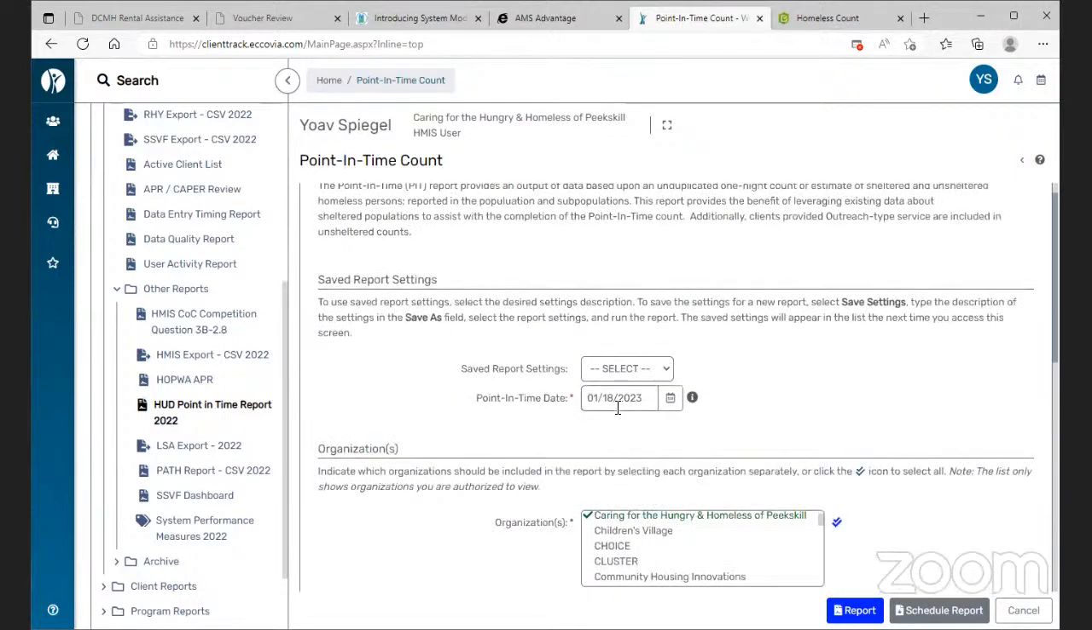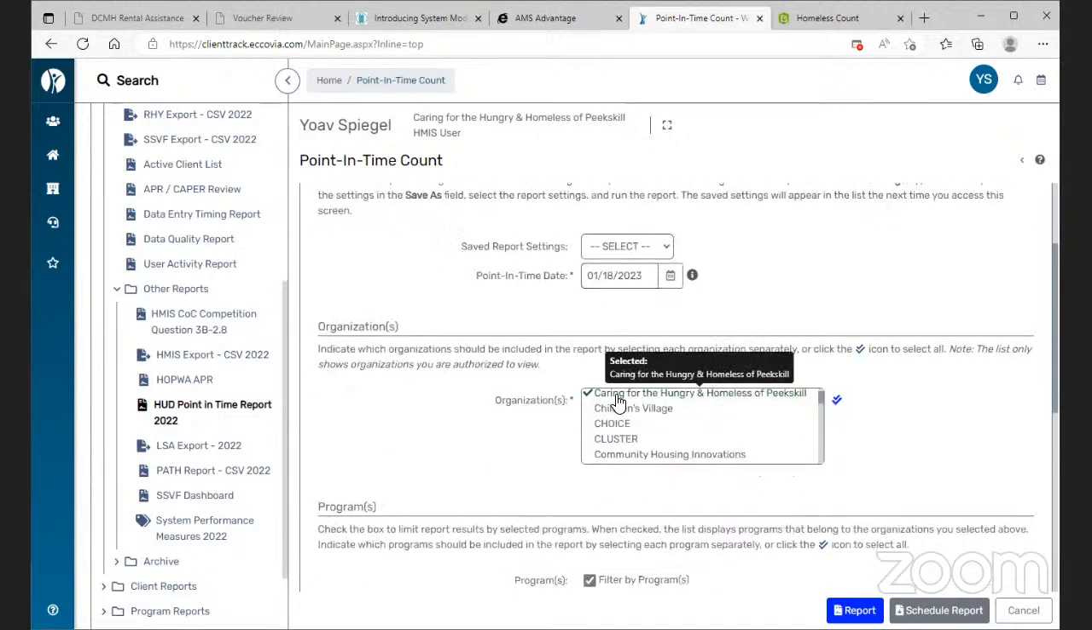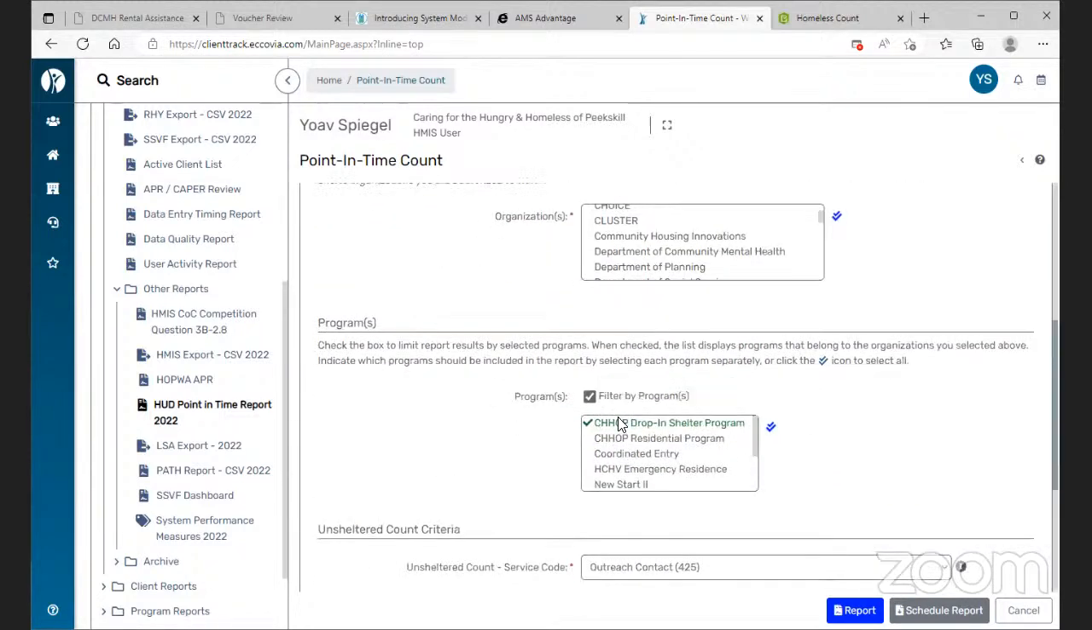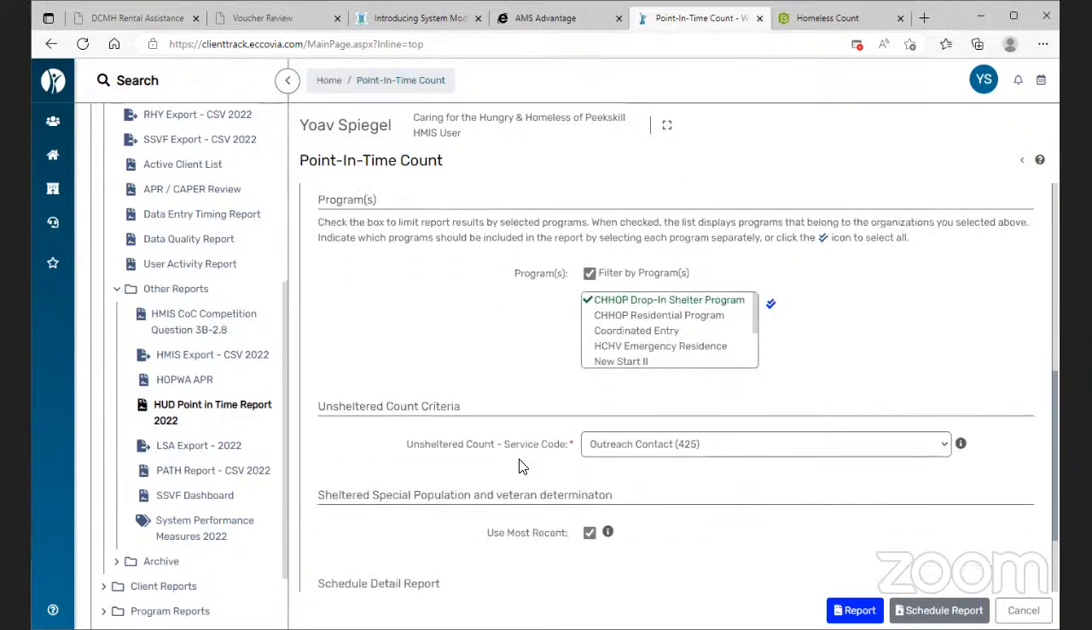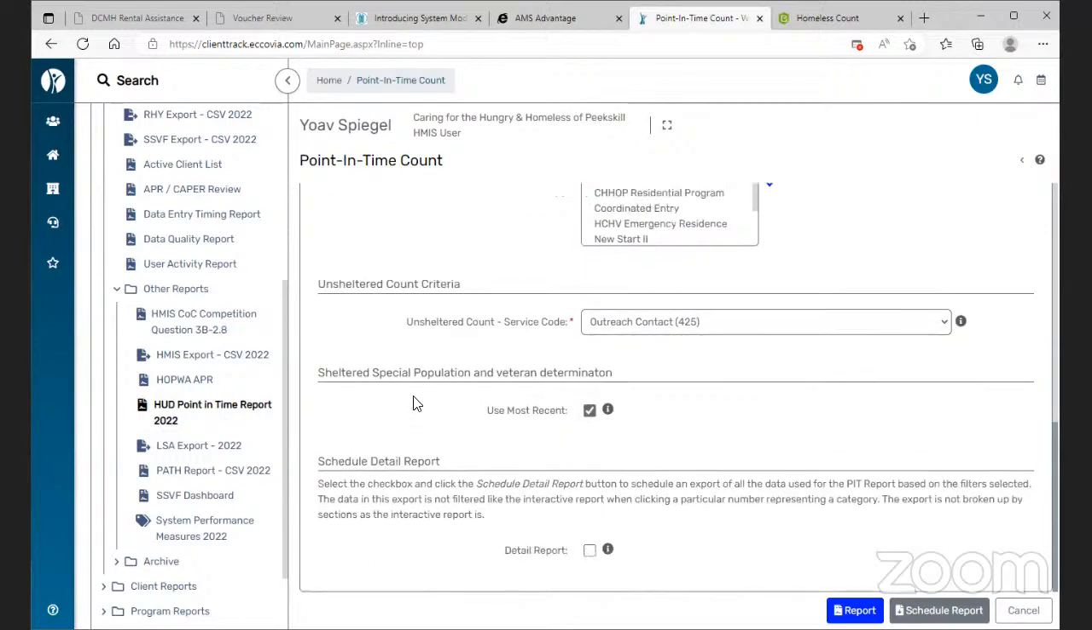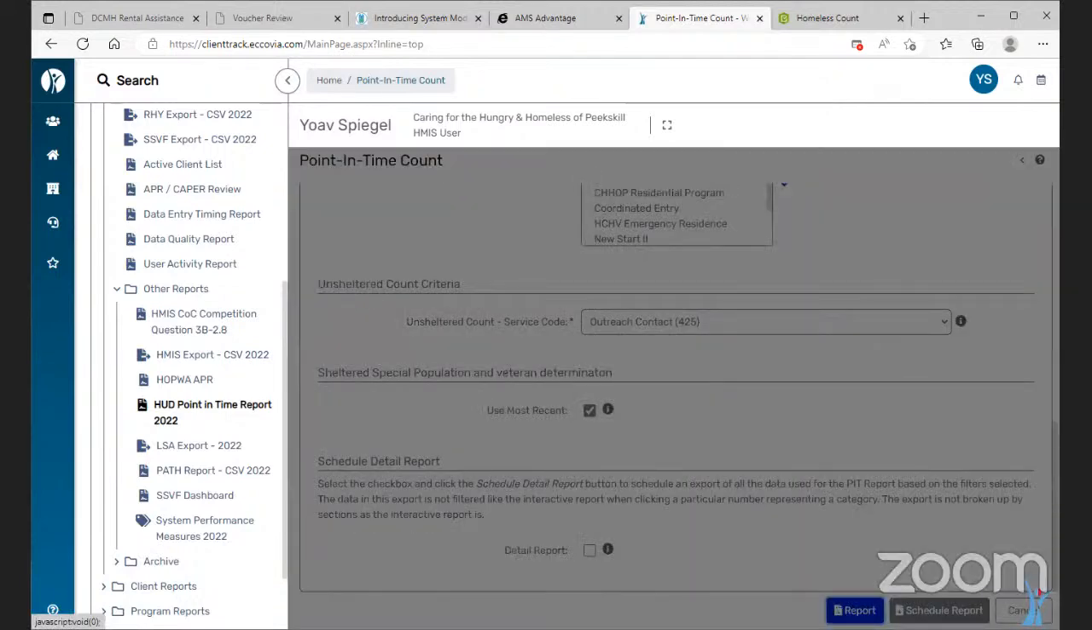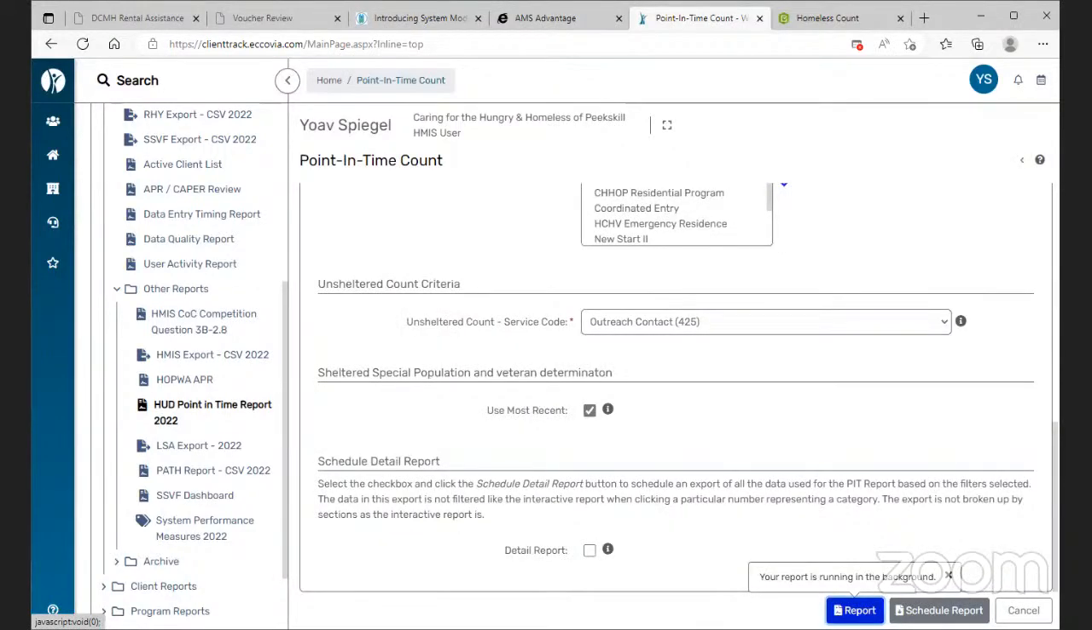So you'll choose a point-in-time date, January 25th, 2023, filter by program, and choose your specific single shelter or DH project. Outreach contact 425 is the service code, and then use most recent special population determination, and then hit the blue report button. It takes about a minute for the report to generate.